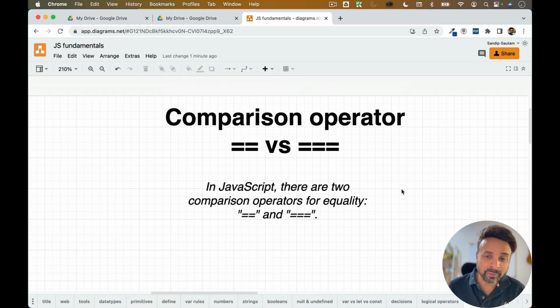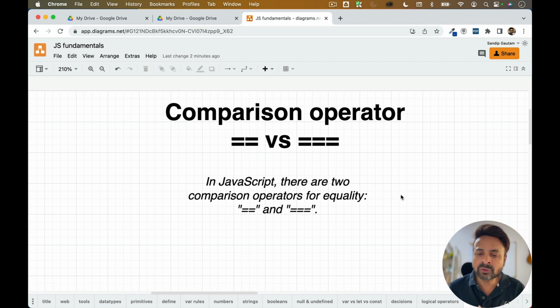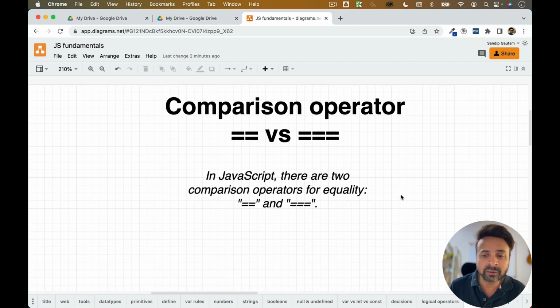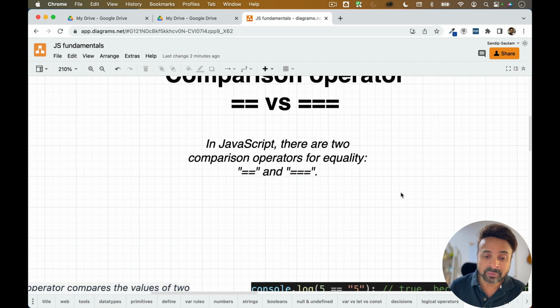So the comparison operators, that is double equal and triple equal. In JavaScript, there are two different choices you have for equality comparison. In your if statement, you can compare values using either double equal or triple equal. So what is the difference between double equal and triple equal? That's the agenda of this video.